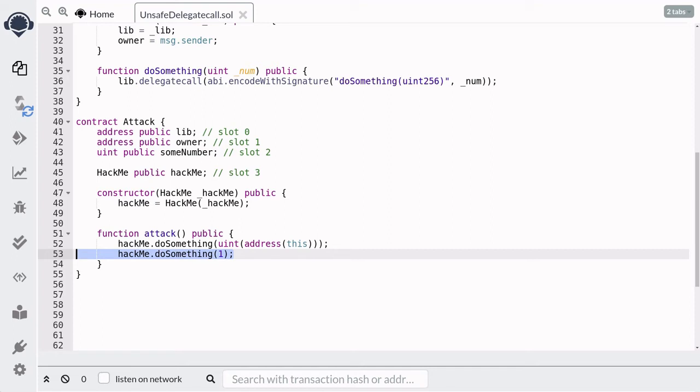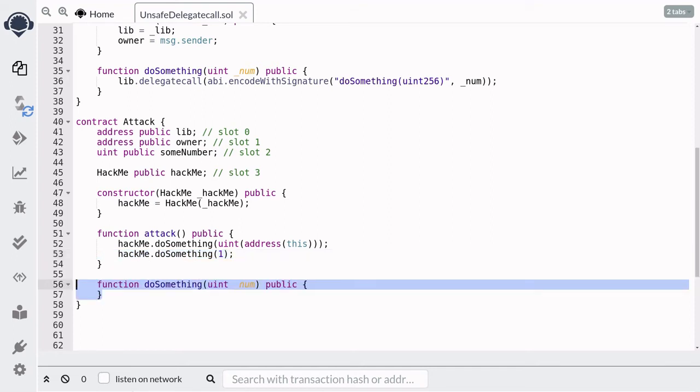So let's write the doSomething function inside this contract. The doSomething function is the function that will be called when the HackMe contract delegates call. First, we'll make sure that the doSomething function here has the same function signature as the doSomething function above. So the name is the same, the input is the same, and the function visibility is the same.